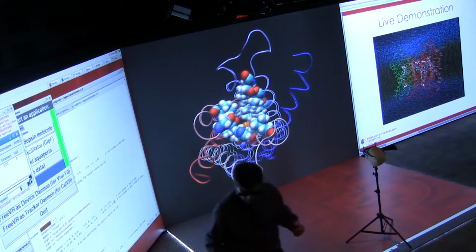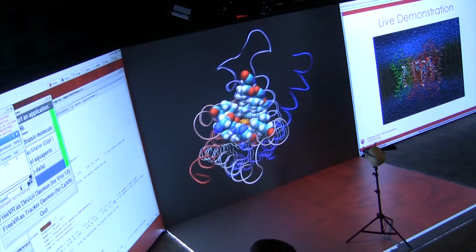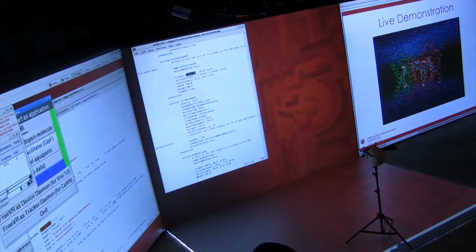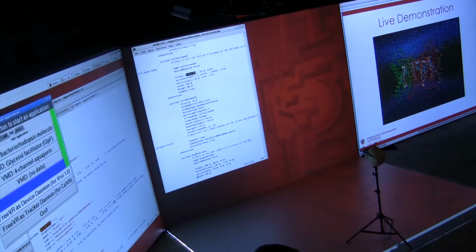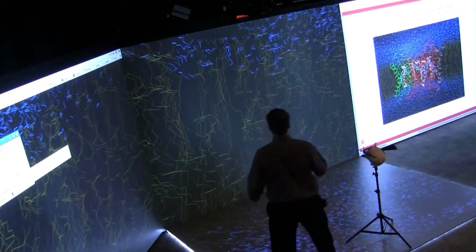Yeah, so I have one more molecule to show, and then I'll show another feature that we have. Oops, gotta get the mouse over there. All right. So this next one, I'm going to try to run on all screens, but it may or may not work. Looks like it's not working right now.